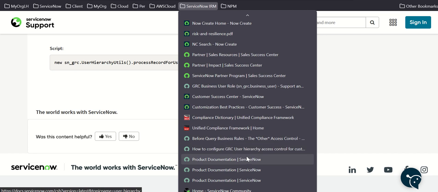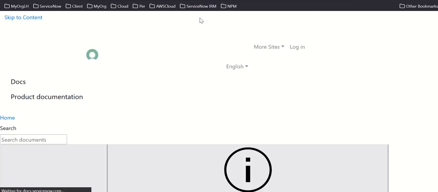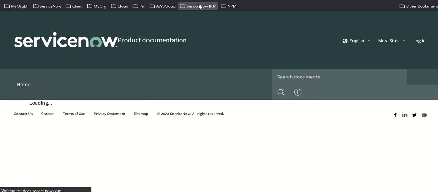Next, we talk about some product documentation on the same topic, user hierarchy. So let's check if anything has changed in Utah.